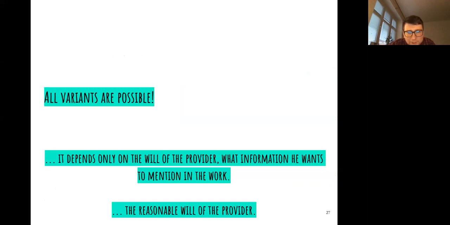So it depends only on the will of the provider, what information he wants to mention in the work, and the reasonable will of the provider, actually. So if he says, hey, I want everything there, my biography, etc., this is not a reasonable will. And this is written also in the legal code. So if you are interested, you can look in your translation of Latvian Creative Commons.